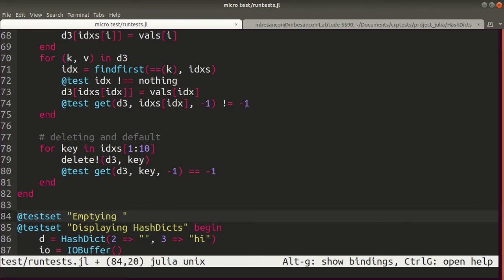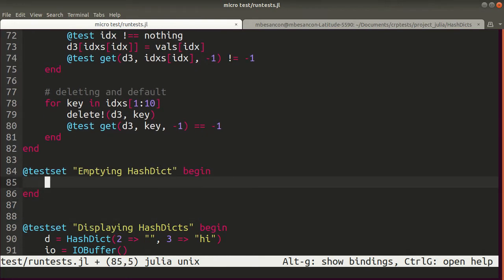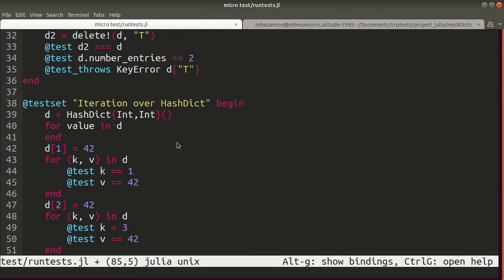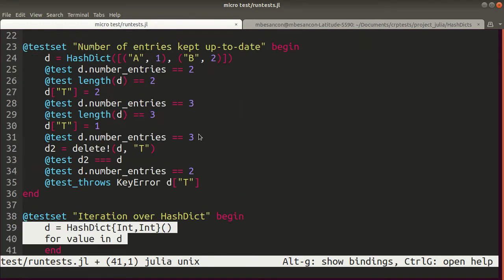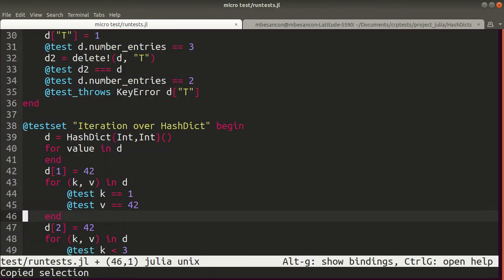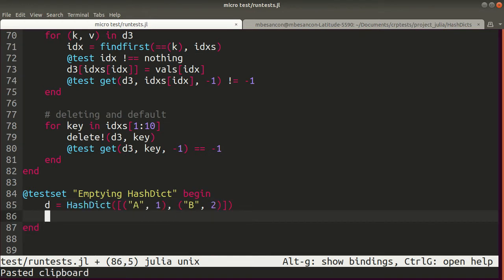Emptying dict. So we'll first add the test again, and then we'll follow by writing the actual code. Yeah, I might copy paste one of the dictionaries we already created, like this one. So we create a dictionary with two values, and then we want to empty it.